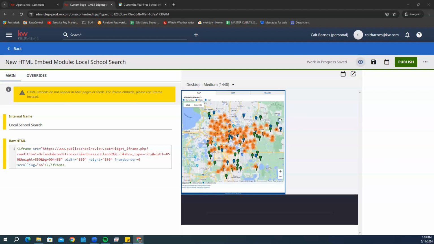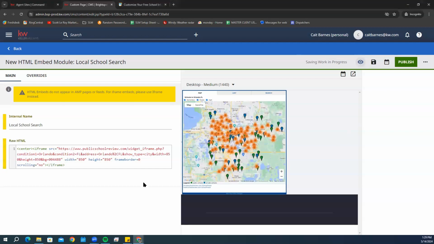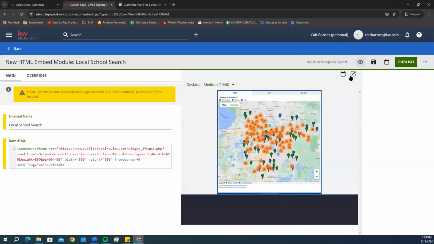So in order to center this onto our page, we want to go to the very beginning of this code. And you can even type this in before you paste your code in. We're going to simply type in our brackets with the word center. And that should center it on the page. There it goes.